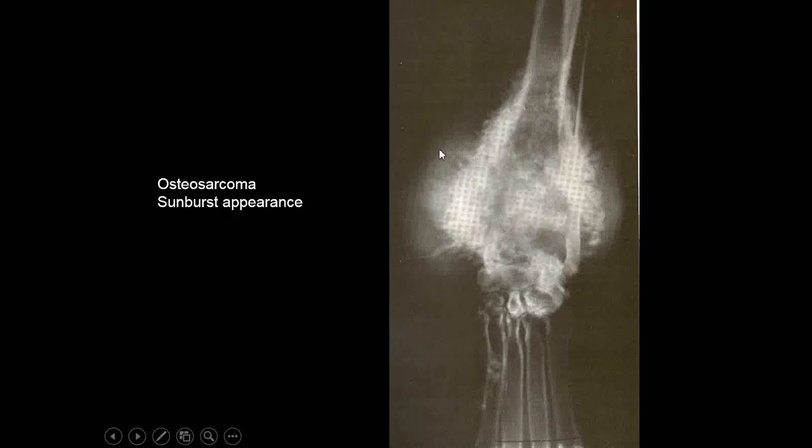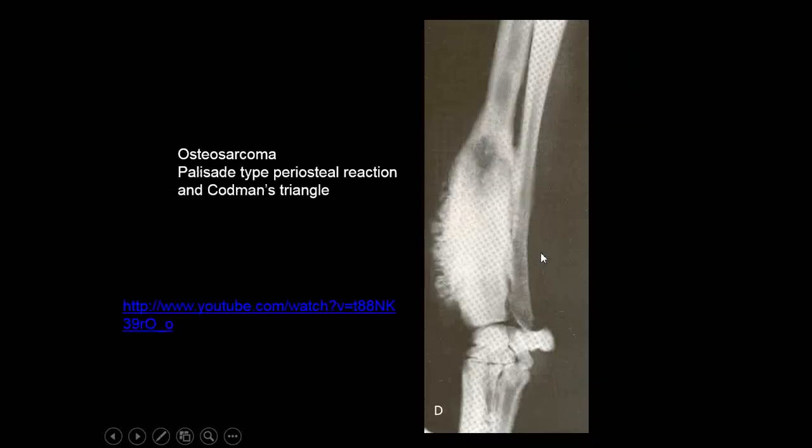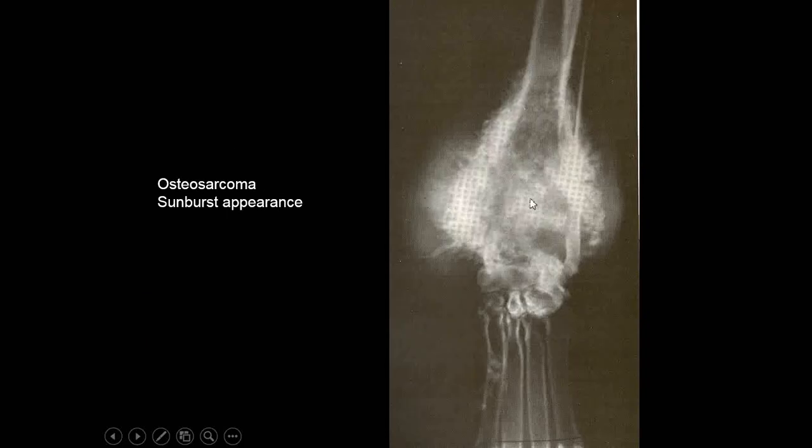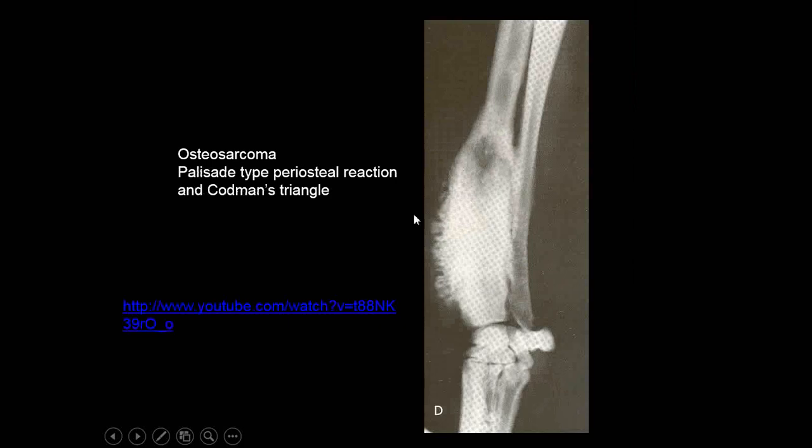Here's osteosarcoma. You see the sunburst effect. You see the triangle going on here, the elevated periosteum. You see the loss of the trabecular pattern. This is a distal radius. Here's the ulna here. Okay, this is bad. Here's a palisade type of appearance in osteosarcoma. This is a sunburst appearance. This is palisade, stacked in there. This is slower growing, but again, the periosteum is elevated here.